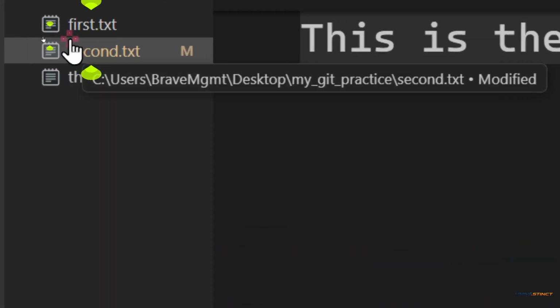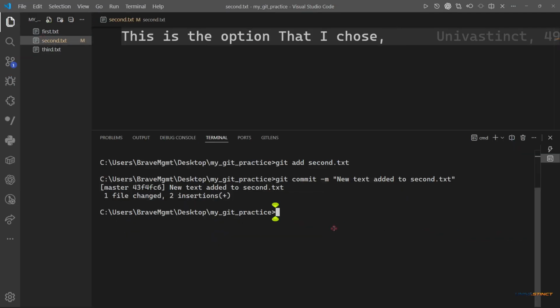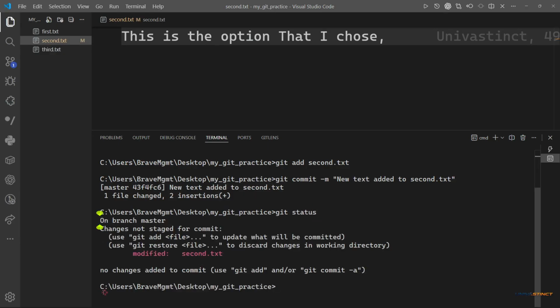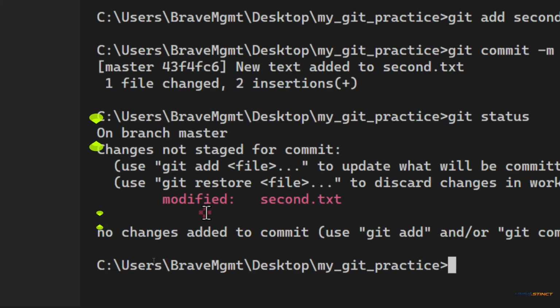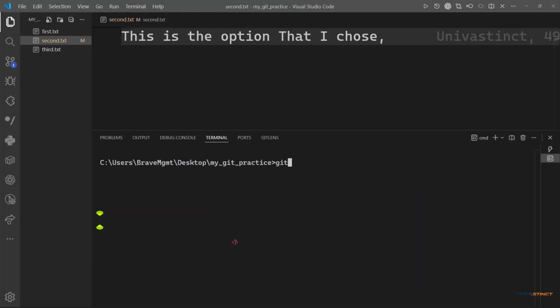You will see that some files have been modified. So let's go again by adding it. If you type git status, just to see the status, you would see it says the second text file has been modified. So we need to add it to the staging area. To do that, you type git add, then second, then I press tab to autocomplete, and then I'll commit it again.